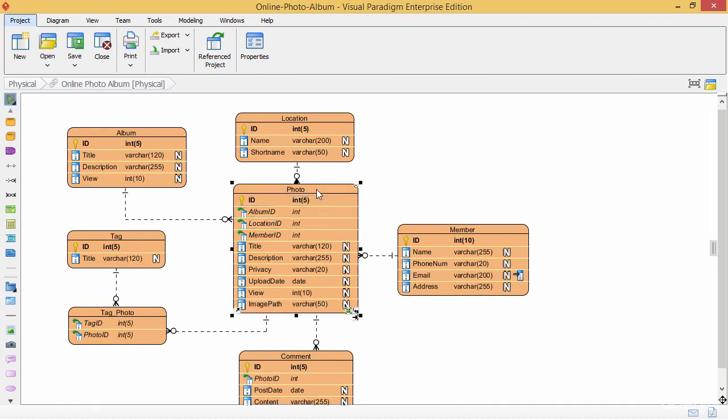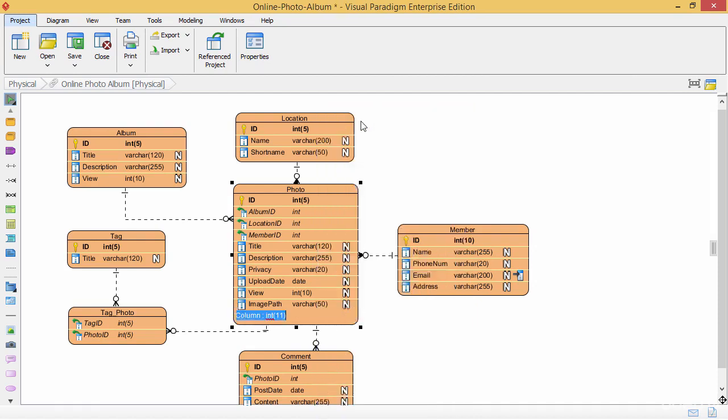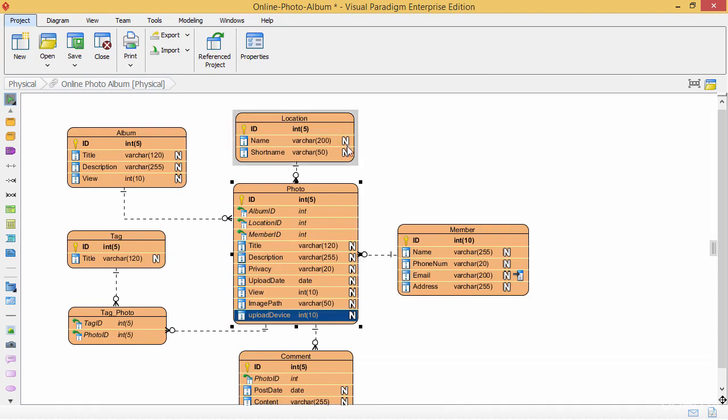For example, we need to add a new column in the photo table. We just add a new column, say this is upload device. This is used to store whether the photo is uploaded from the web browser, or from your iPhone, or from your Android. It saves the device which uploaded this photo. And assume I make that change now, and finish my change in the new version.